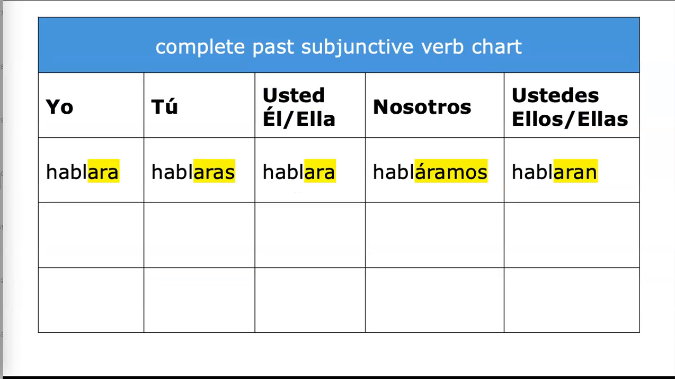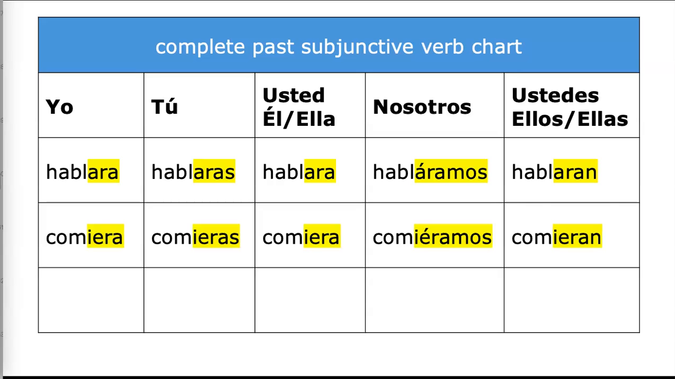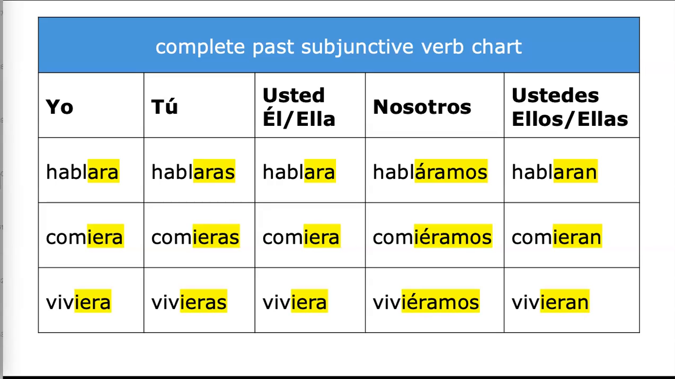Now notice, here's the complete verb chart for hablar, and as I noted, with nosotros, you have to add the accent on the third to the last syllable. Here's comiera, same thing on the nosotros form, and here's viviera. These three are regular verbs, but the good news is, as long as you know the preterite form, you can easily create the past subjunctive.